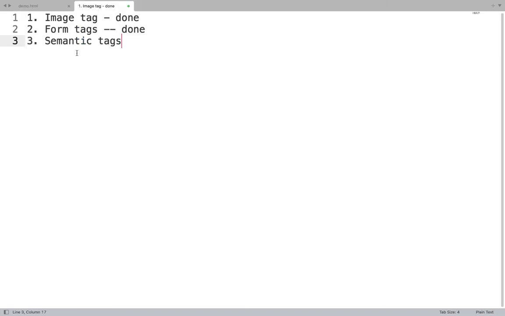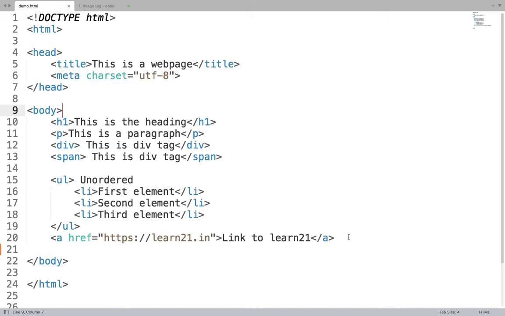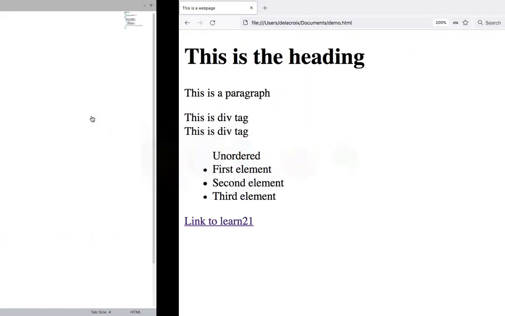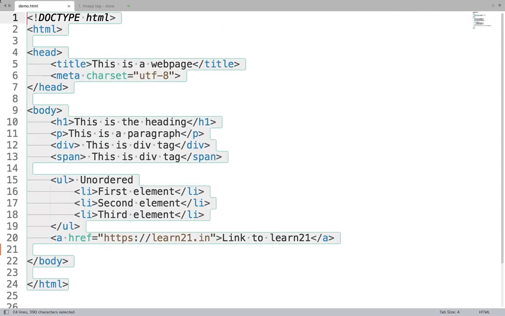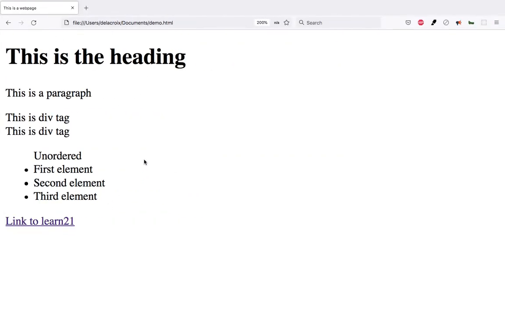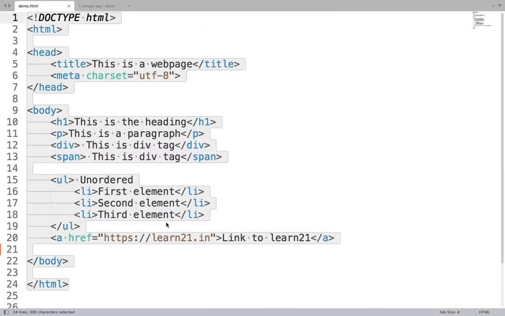So for this video, let's get started. So first, the image tag. Last time what we did was we created this using this HTML. So this is the HTML code which gives this output, or the browser displays it like this. Now we'll start with the image tags.